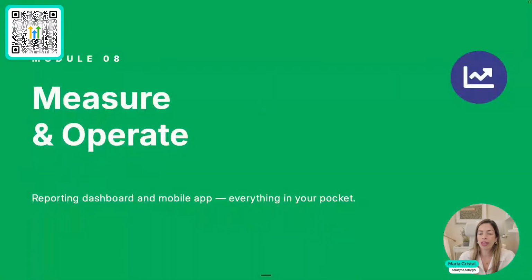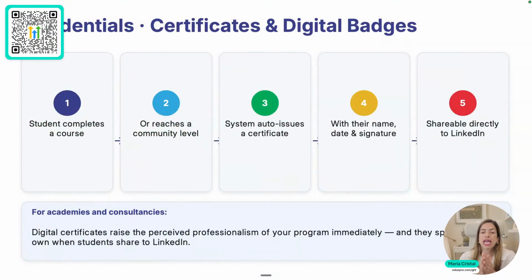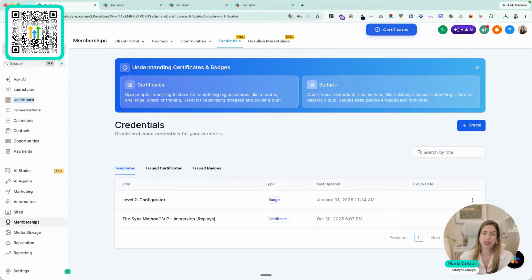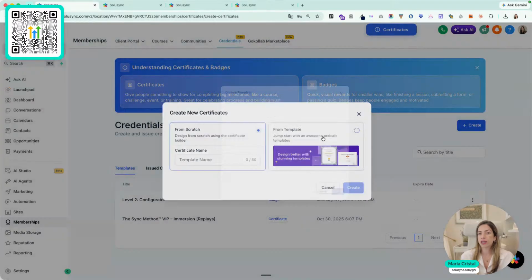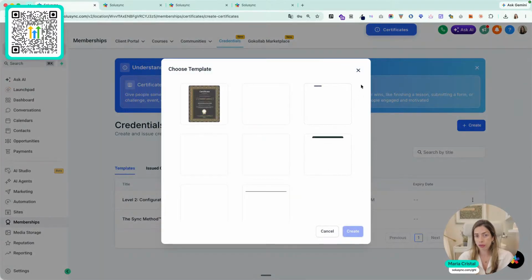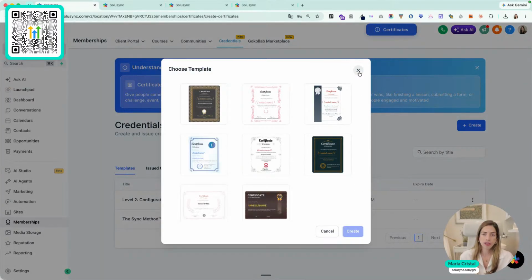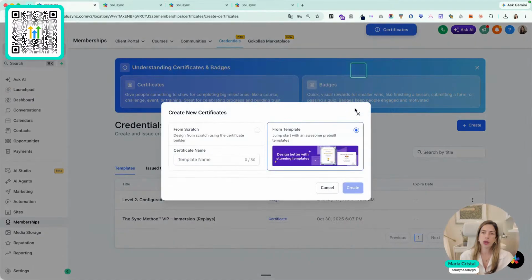And finally, but not least, with education, you have credentials. So basically, if a student completes a course or reaches a community level, you can auto issue a certificate for them with their name, with a signature, and they can even share this on LinkedIn. So here you would go to credentials and you can see some templates. If you click on create for certificates, there are multiple templates that you can start from and customize with merge fields to add the name and so on and so forth.